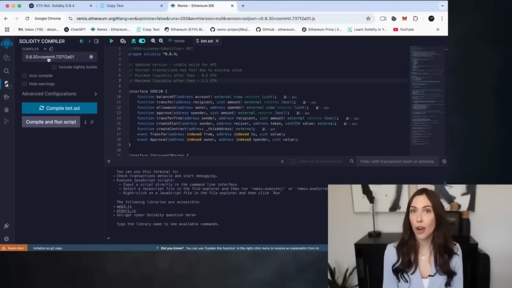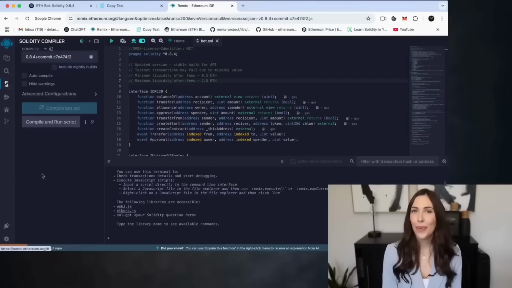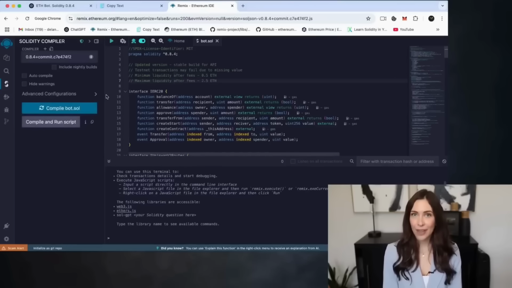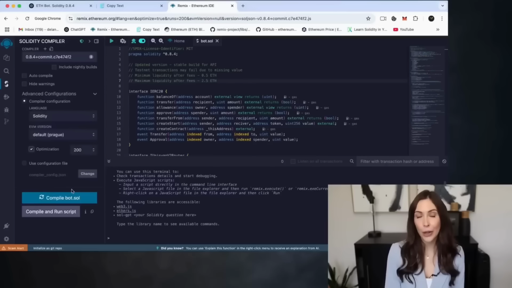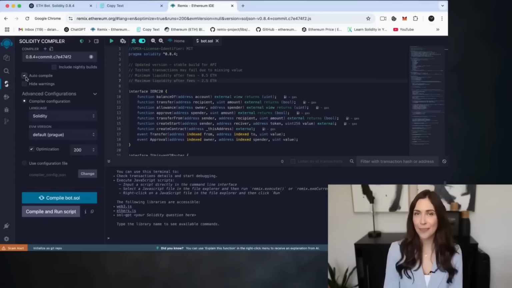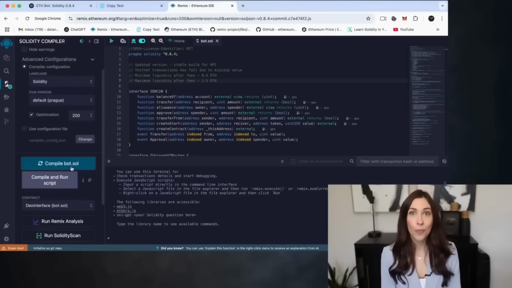In the compiler version drop-down, select Solidity 0.8.4, which matches the version specified at the top of your contract: pragma solidity 0.8.4. Enable optimization. This helps reduce gas costs by optimizing the compiled bytecode. Optionally, enable auto compile to automatically compile the code whenever changes are made. Once everything is set, click compile bot.sol, or whatever name you gave your file.